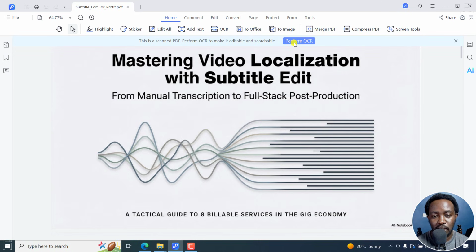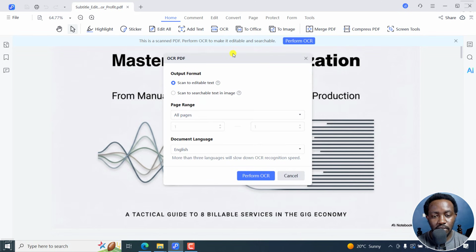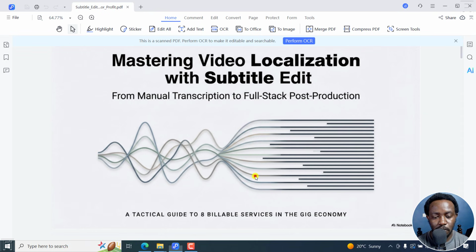So I'll click on Perform OCR, and the new window that pops up is going to make me do a couple of selections. So scan to editable text or scan to searchable text in image. I'd like scan to editable text. And then as for the page range, I want all pages. And as for the document language, I know it's in English. And once you're satisfied with that, just click on Perform OCR.